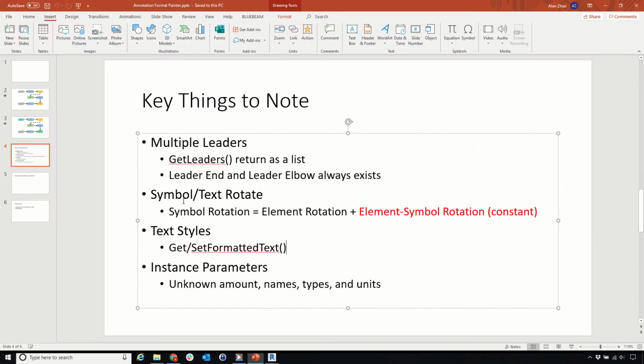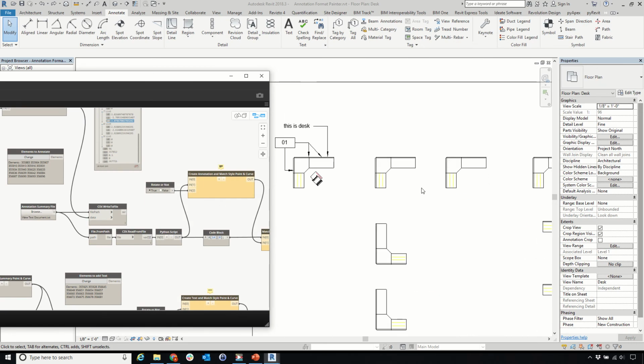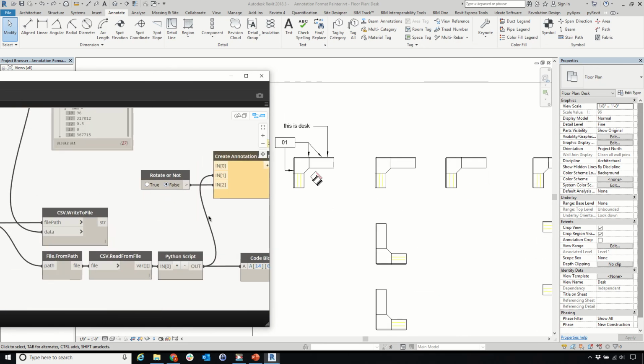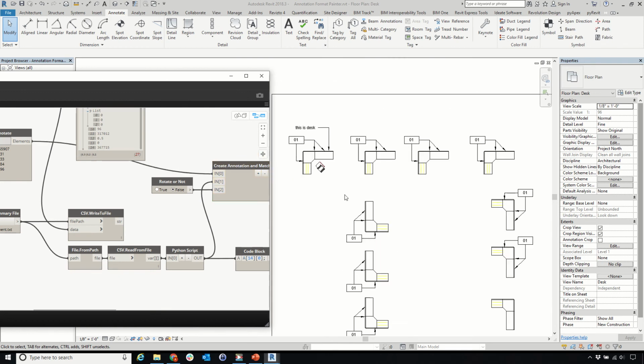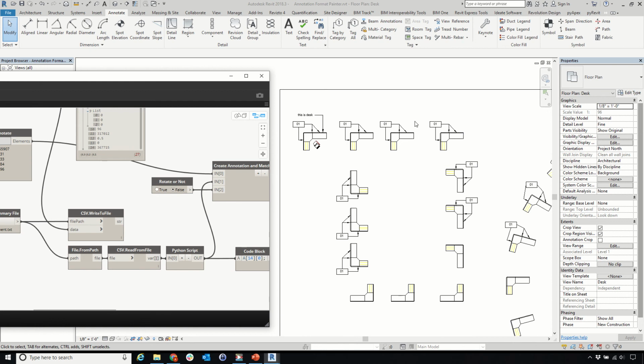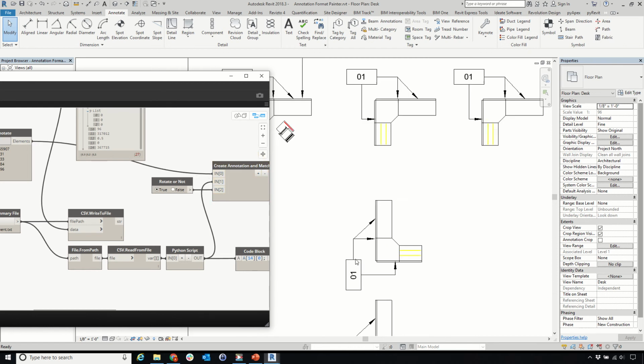Now, the second thing to talk about is, again, like we showed, the rotation. Symbol and text can rotate. Therefore, we're going to build the script to allow it to say rotate or don't rotate. See, the don't rotate one, everything is going to read horizontal. But the rotate one, like when it comes to over here, this one has been rotated 90 degrees.